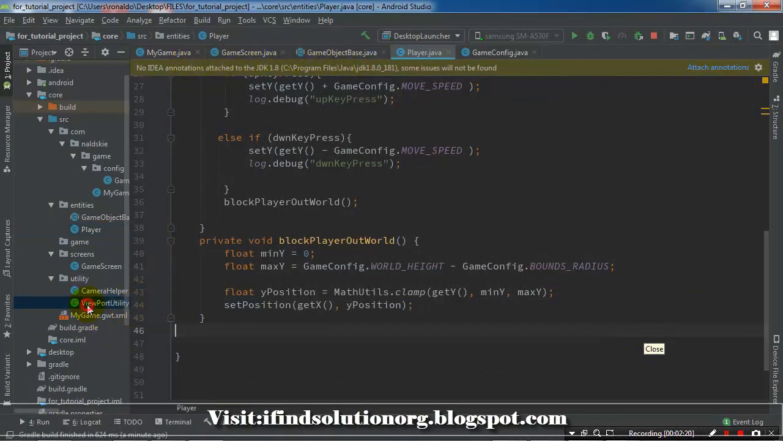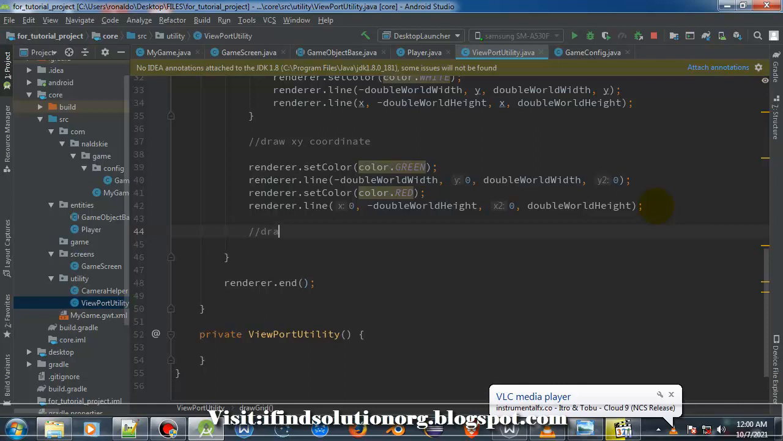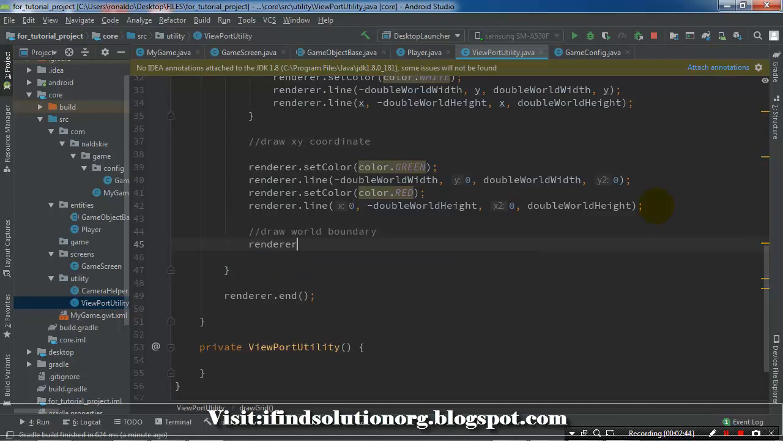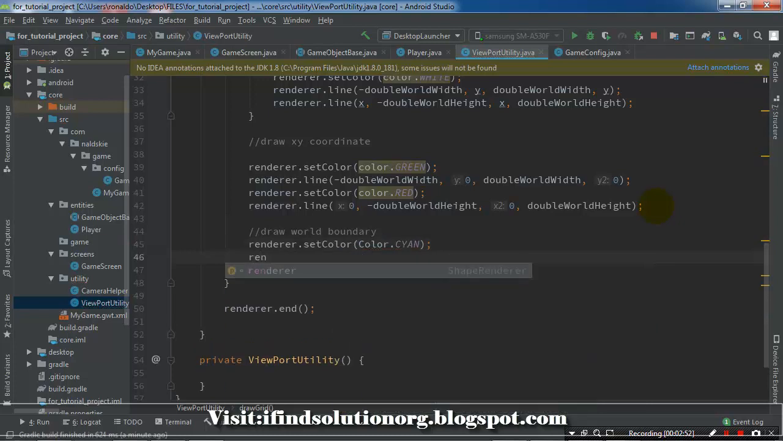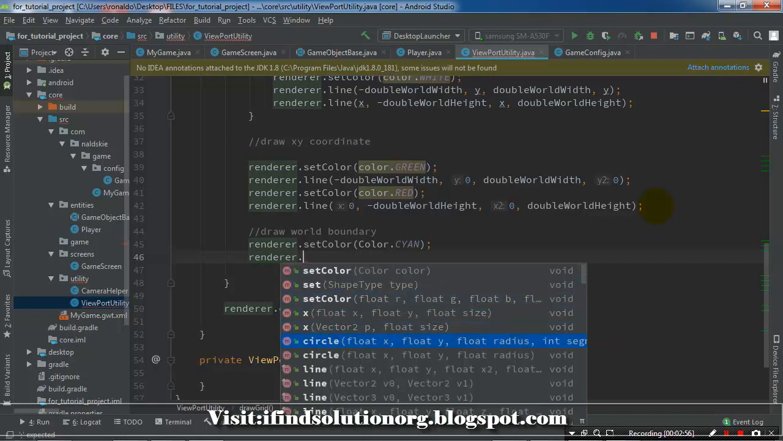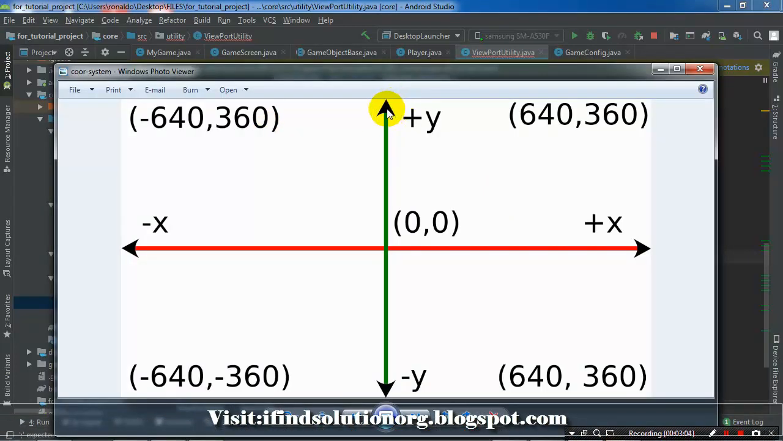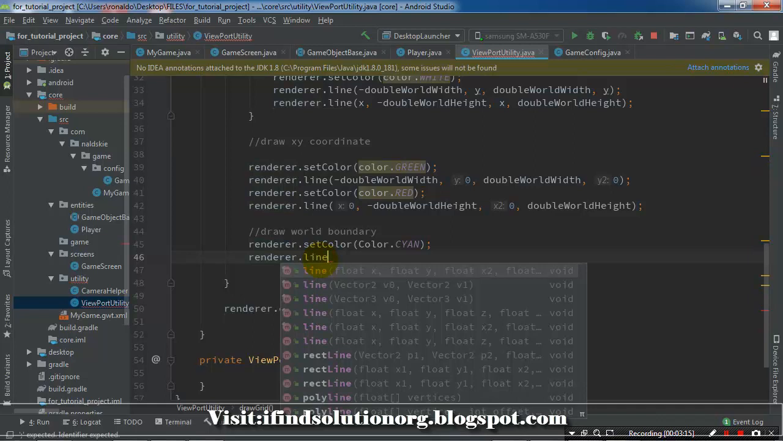Let me go into our viewport utility, and we need to have another line. This will be indicated as the world bounds. So, boundaries, world bounds, I call this boundary, and let's try to set the color to cyan. Then the renderer, and let's now draw some line. Basically we will draw the line in the y coordinates from the top to indicate the boundary.